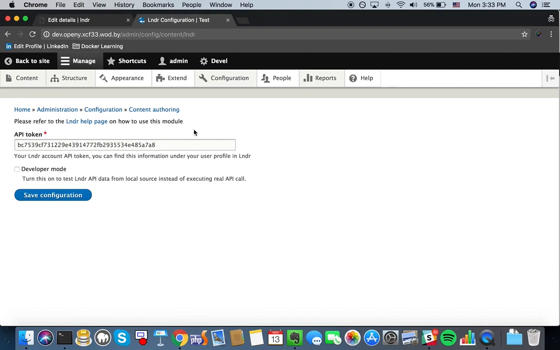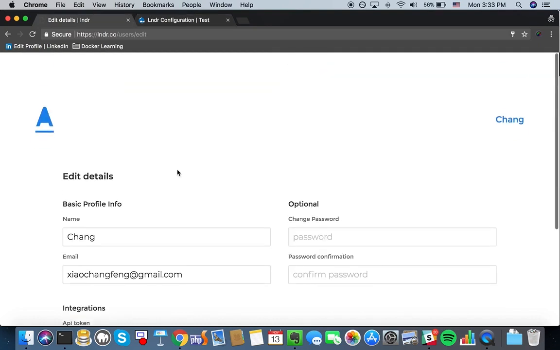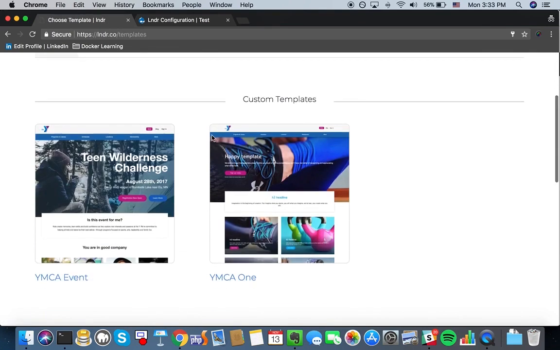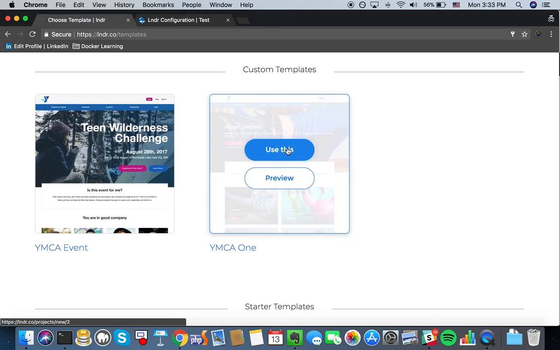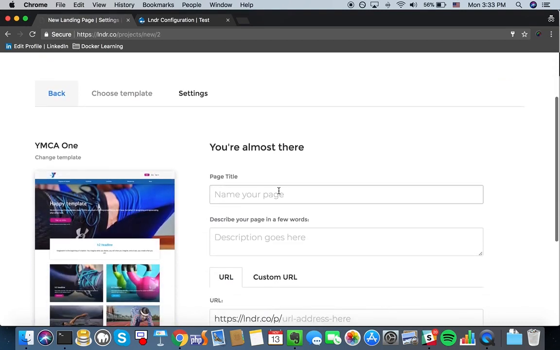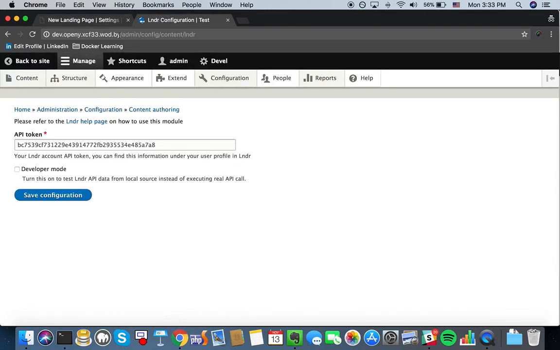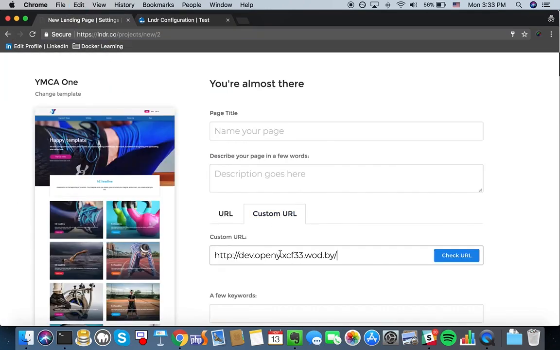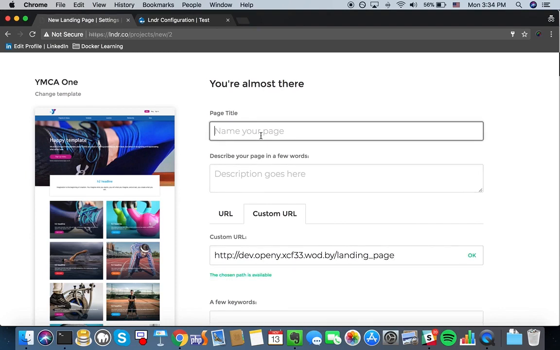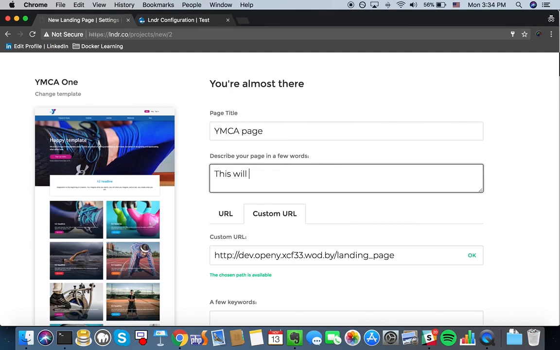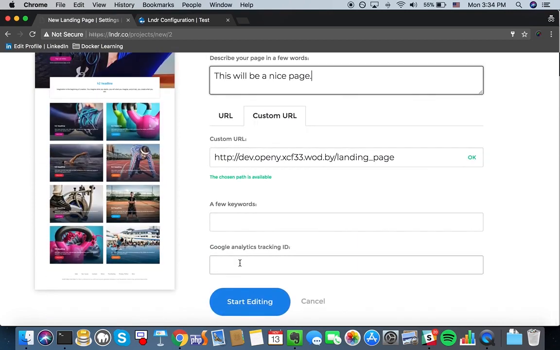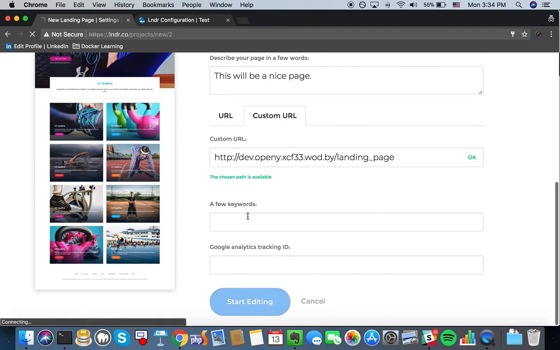Once you have this step set up, it is extremely easy to create and publish pages from lndr in OpenY. I start by going to my lndr account and using one of the YMCA templates, and then I put some information in here. For example, the URL that I want to publish this to. I'll say landing page, and you can also put keywords and Google Analytics setup for your landing page as well.